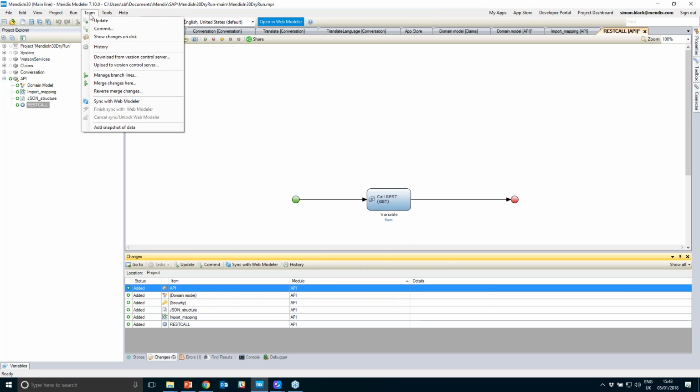Now, I showed you earlier the web modeler interface as well. So everything that people do in the web modeler is done on a branch line. So when you come to then deploy that into a production node, you can choose what parts of that web modeler changes are then brought into the main line. So you can control what goes into your version and what goes into your application.